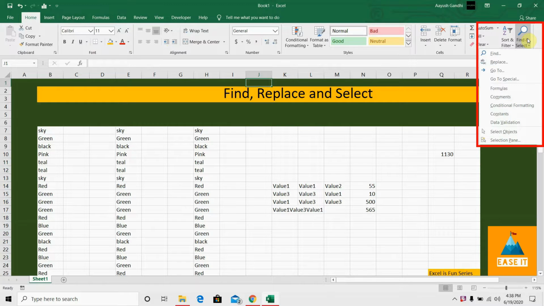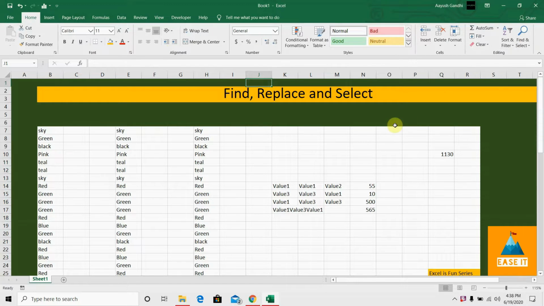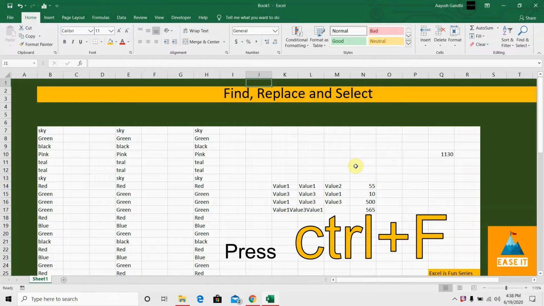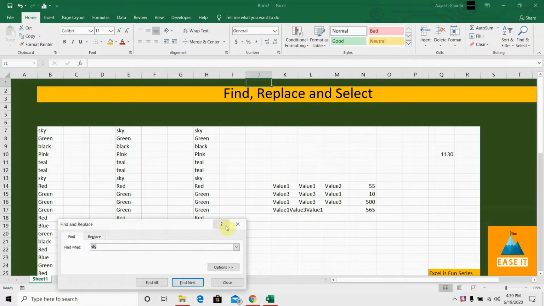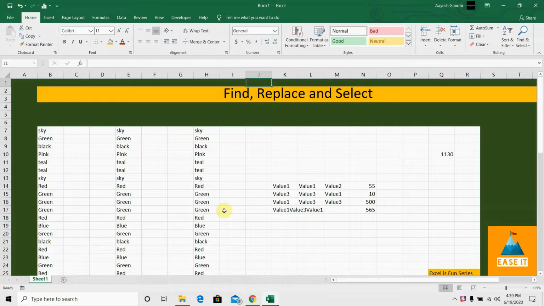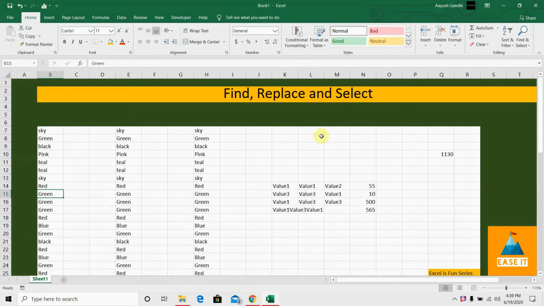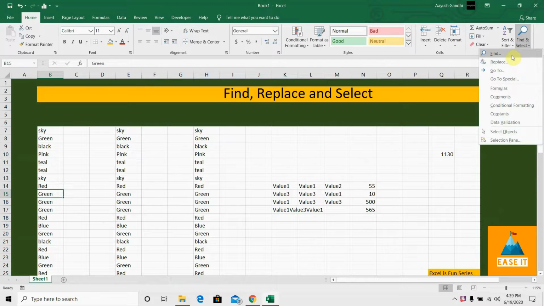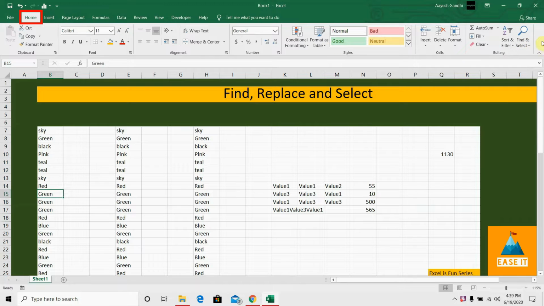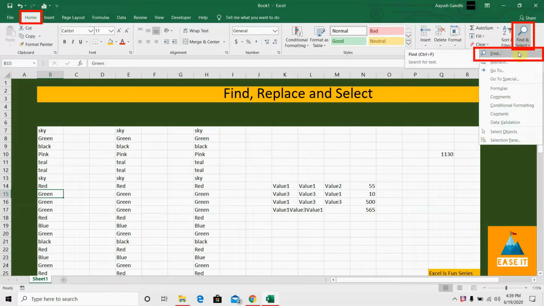Either you can go through here for find and replace, or you can just press the shortcut for it, that is Control plus F, which brings up your find and replace. So first things first, what is find? Well, find is used to find certain data in all of your data. So let's see how we can find Nemo. We'll go to home, click on find and select, and click on find.